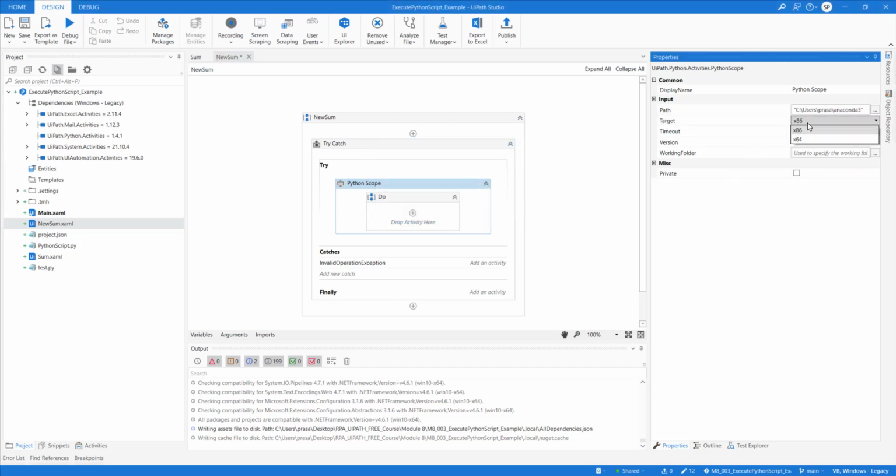And then in the target, you need to select what kind of Python it is, whether it is 32-bit or 64-bit. You have to select that accordingly. And then you select which version of Python it is. I have selected auto, so UiPath should be able to identify it automatically. That's the first step you need to do, right?